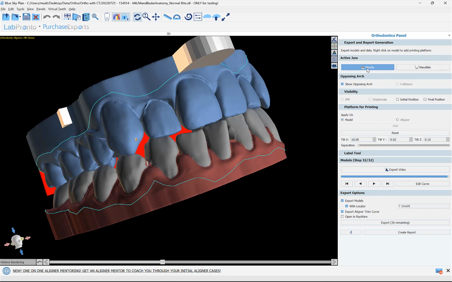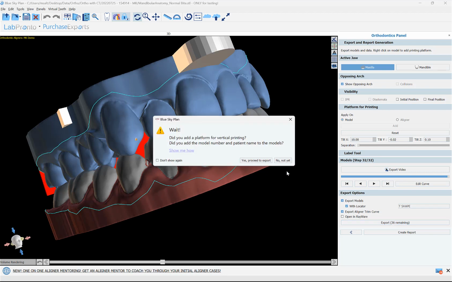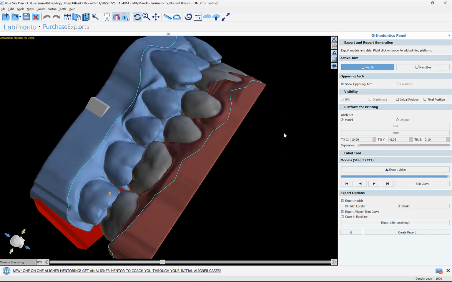So you could simply select the relevant jaw, go ahead and click on export, and then repeat the process for the opposing arch. Okay, so just to demonstrate, I'm going to click the export maxilla. I have the models, locator, and trim curve all selected. I'm going to click on export. What it's asking now is for confirmation, essentially, if we want to be adding a vertical base for printing, and if we've embossed or engraved the relevant model number and patient name onto the models. So just to show that, let's click no, not yet. It brings us back to here.